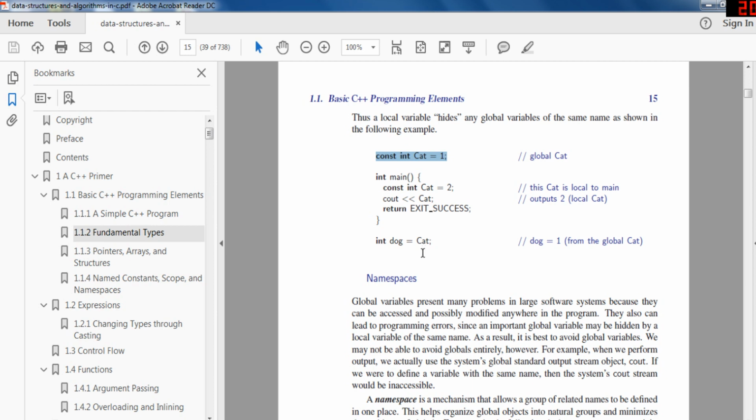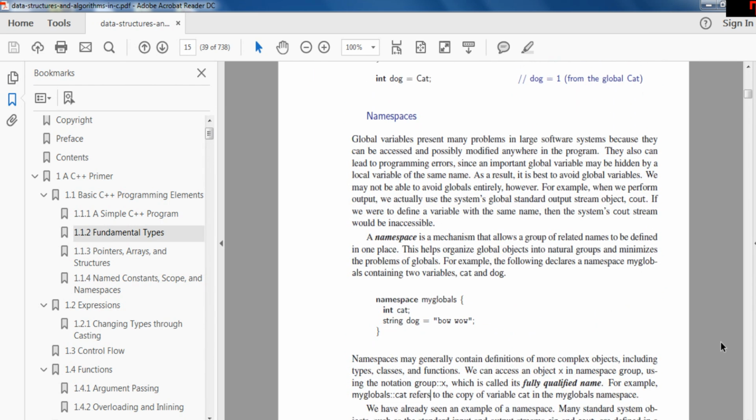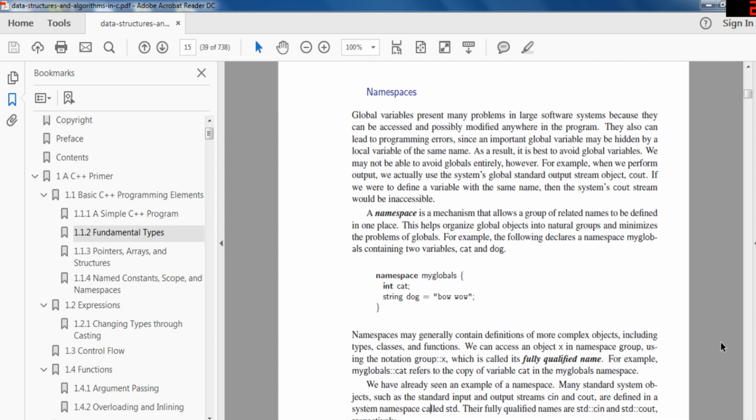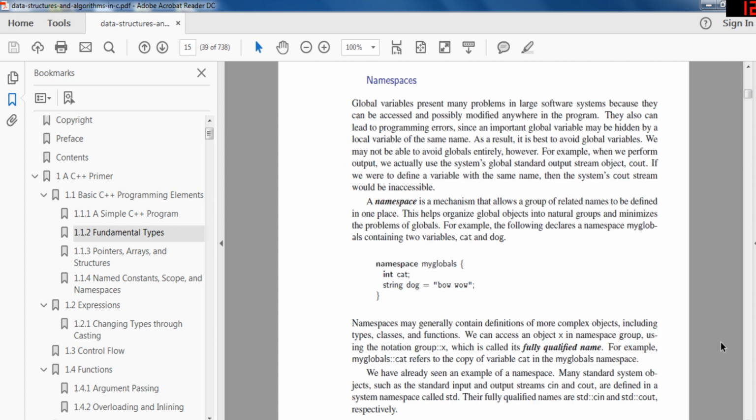It's gone. So when we talk about cat, we're referring to the global one. I don't want to make this video way too long than it should be. A namespace is just a mechanism that allows a group of related names to be defined in one place. This helps organize global objects into natural groups and minimizes the problems of globals.